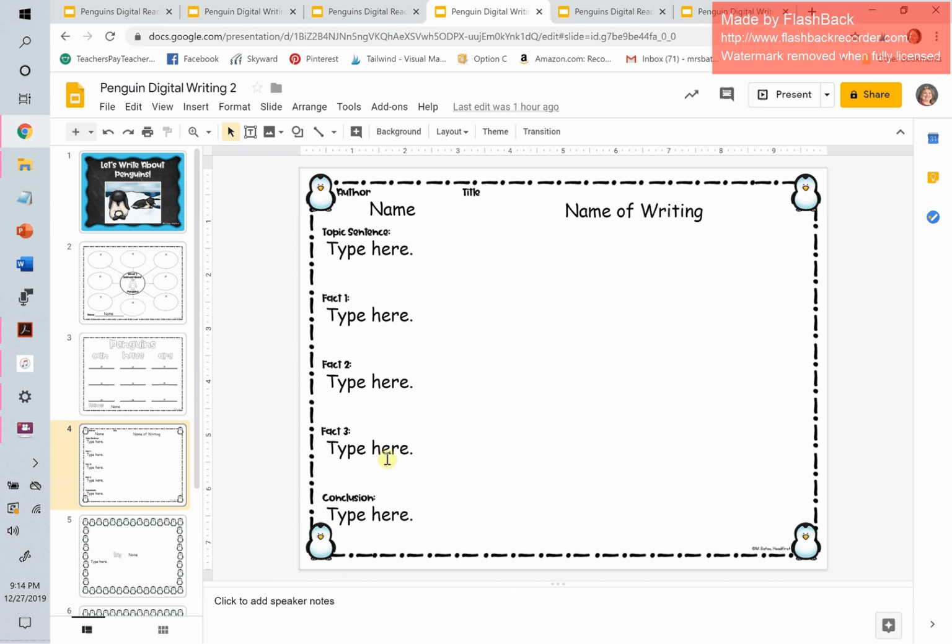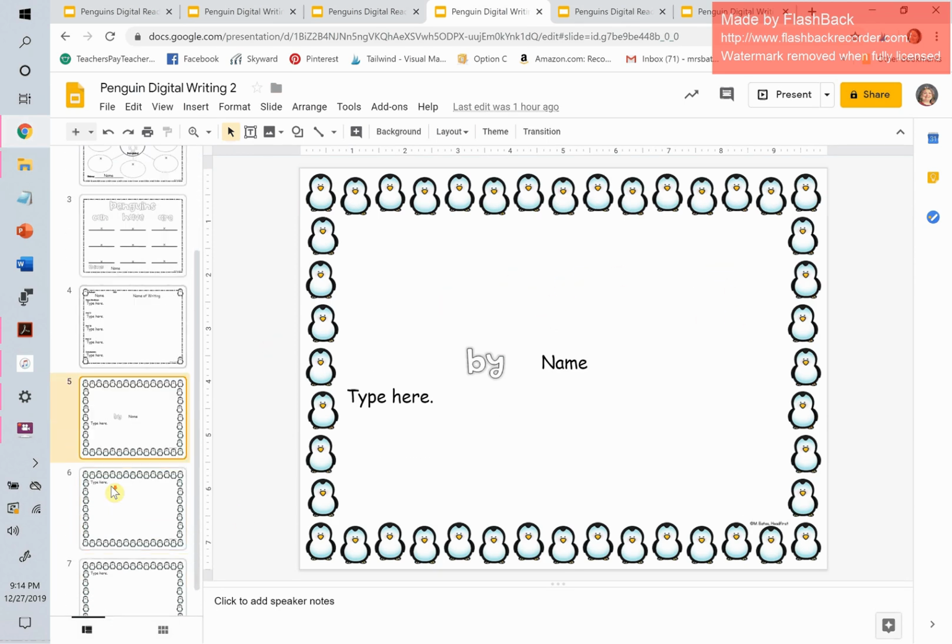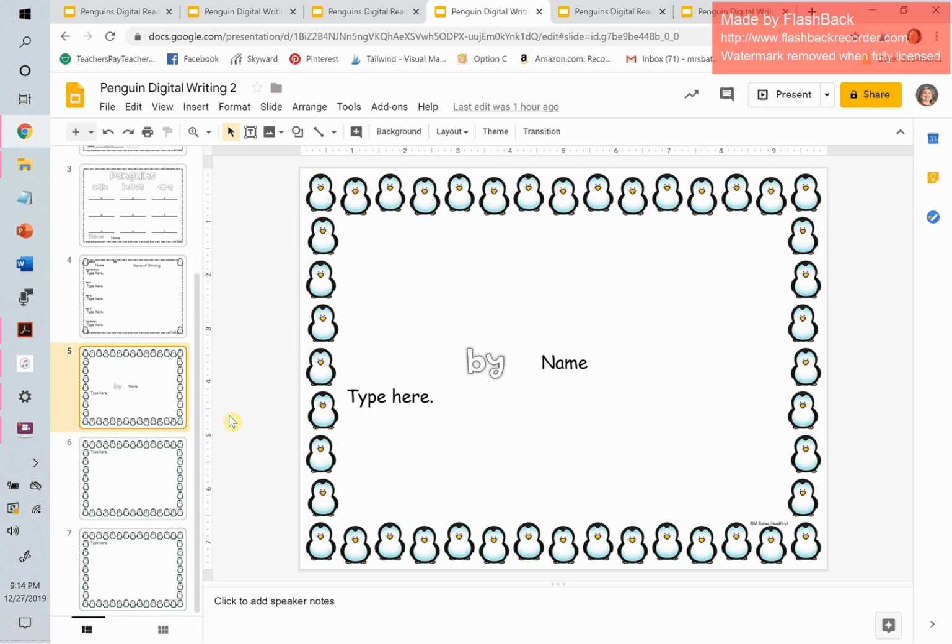Again, you can print these and then make corrections, or you can get on and correct it on here. Again, they can draw their picture, or they can find a picture on the web, and recopy it on paper.